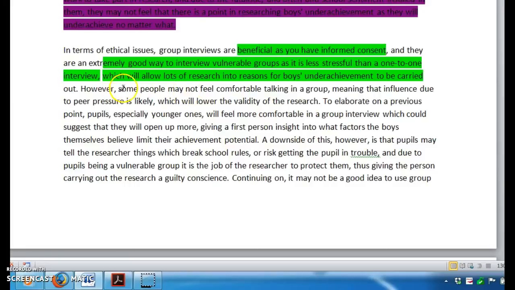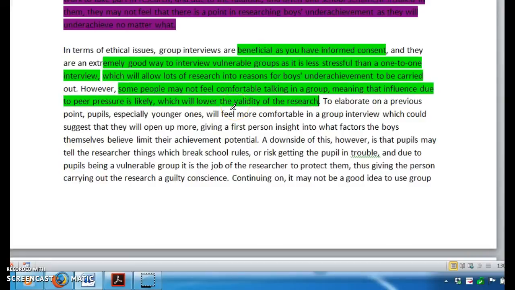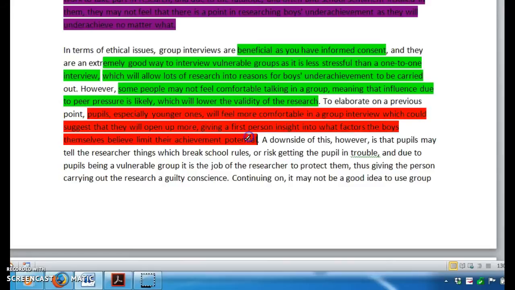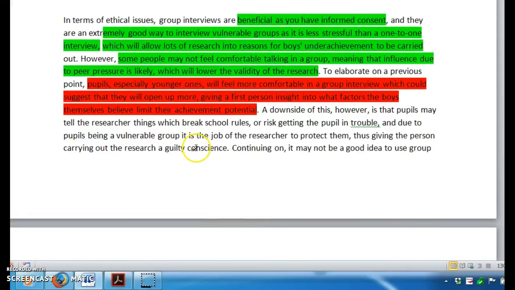Okay, here again she's talking about some people, peer pressure, and that'll lower the validity. And again, it's just about the method, so there's no real application. Now she's going into context a little bit. She's saying, especially younger pupils may feel comfortable in a group interview. So not particularly about boys, but we are talking about how they might open up because of the context or the group that we're studying.